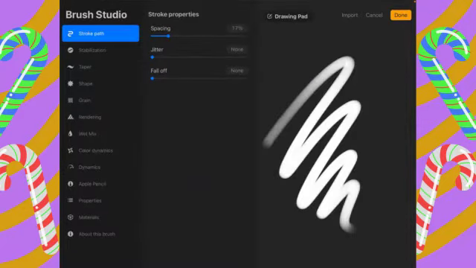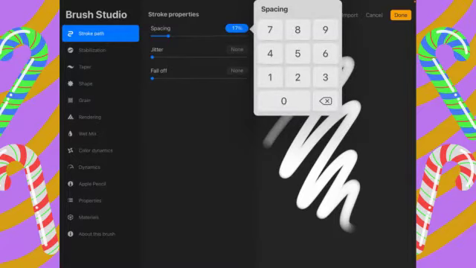We're going to change the spacing to 9%. We can do that either by sliding this dot right here, or we can click on the percent number here and type it in directly. So I'm going to type in a 9, and then I'm going to tap outside.